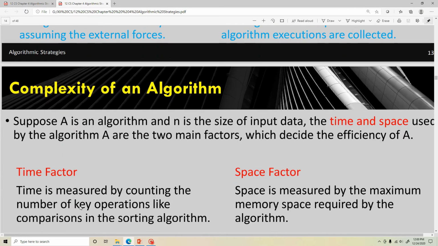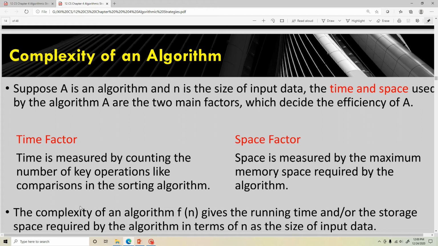Here, complexity of an algorithm. Suppose A is an algorithm, and N is the size of input data. The time and space used by the algorithm A are the two main factors which decide the efficiency of A, right? Now we will see first the time factor and the space factor. Now we will see the time factor.